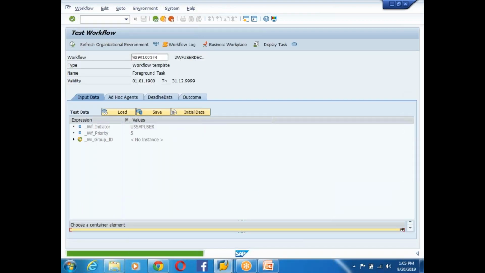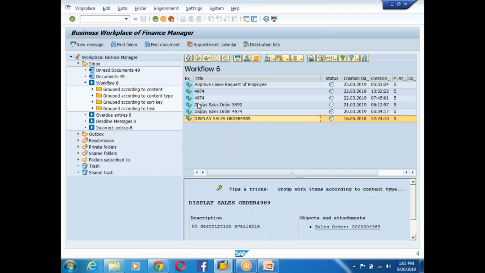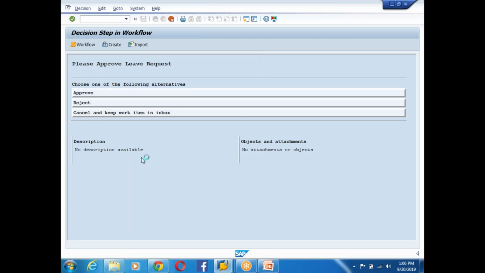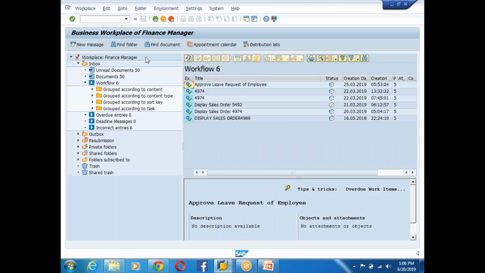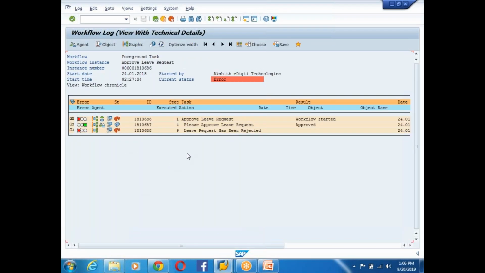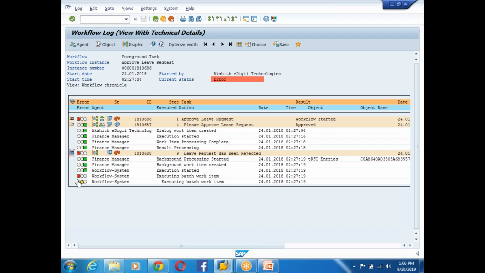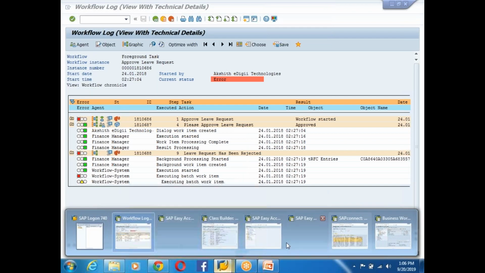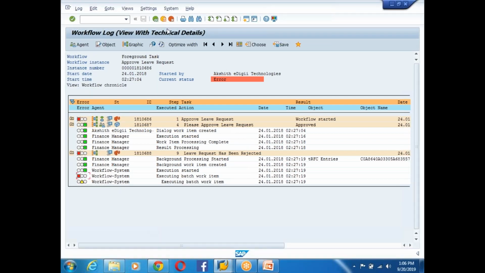Okay, execute again, and the next one is 686. Maybe I go to SBWP. Now a new task comes, because I already got one more here. I click on it and approve, and it is approved. Now I come back here, Control R, again error. Description: leave request, approve leave. Leave request has been rejected. Hmm, why is it giving me the error?